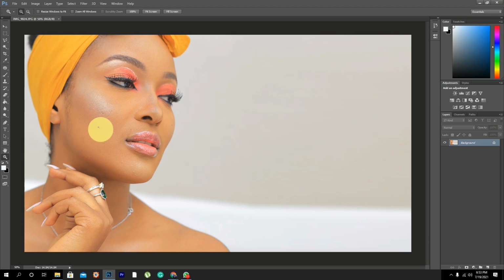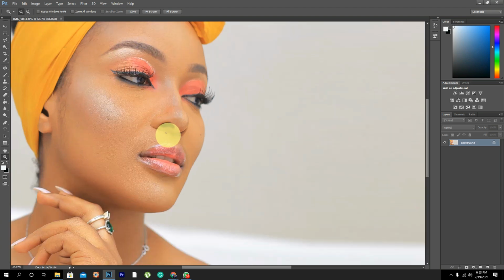Let me explain what frequency separation is. Frequency separation is a skin retouching technique where you separate the textures from the colors of an image. You edit the skin textures all alone and the skin tones as skin tones. Basically, you're putting two different components of an image on two different layers so that you can easily edit them. So let us dive into this.